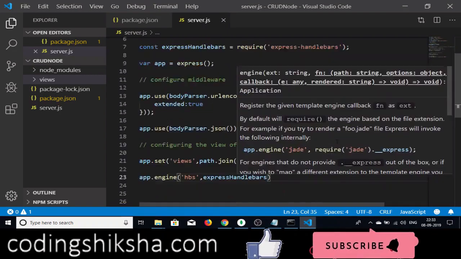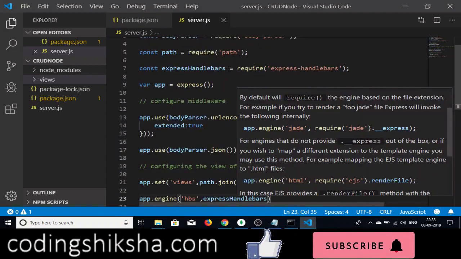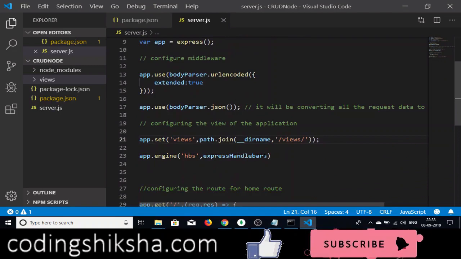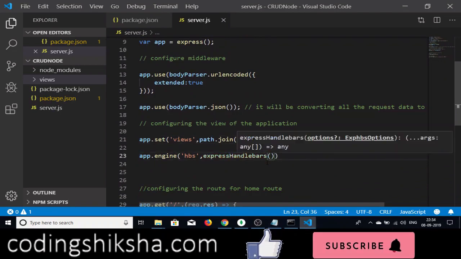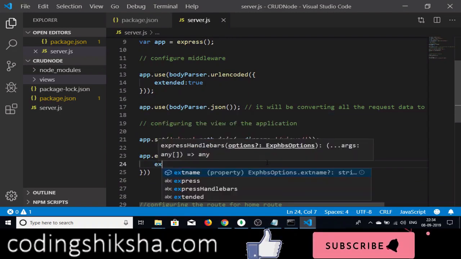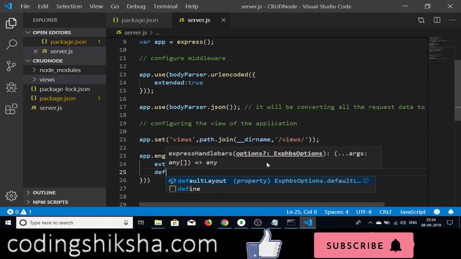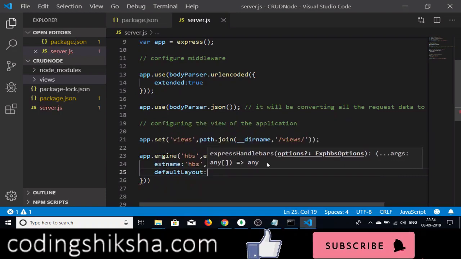This is a variable that we declared early on; we have included express handlebars, and now we are configuring it. This function takes some options in the curly brackets. First is the extension name. Extension name is equal to, in single quotes, hbs, which stands for handlebars. And the default layout, let me provide a default layout file. Let me call it mainLayout.